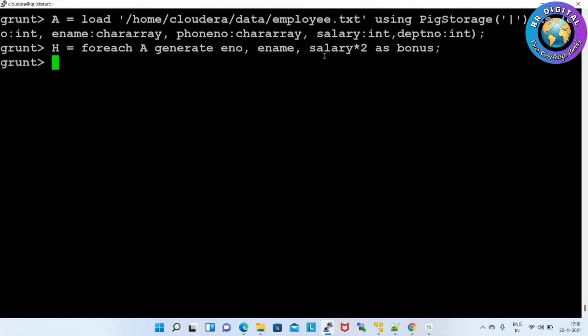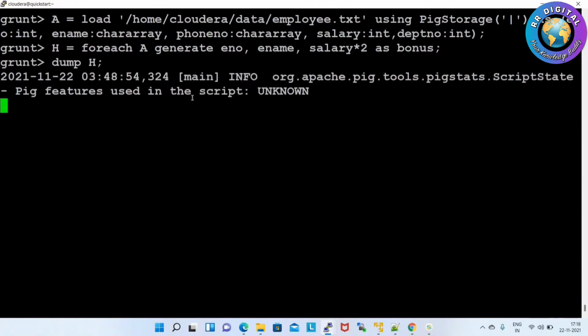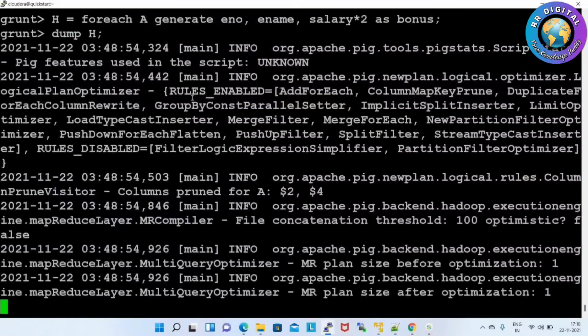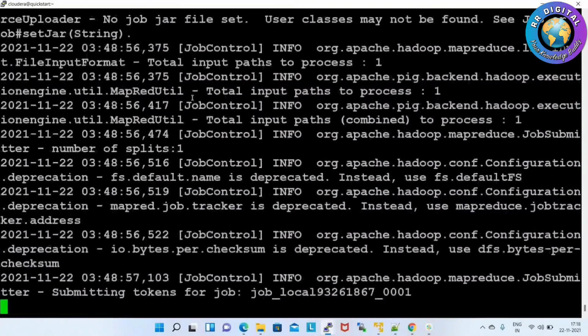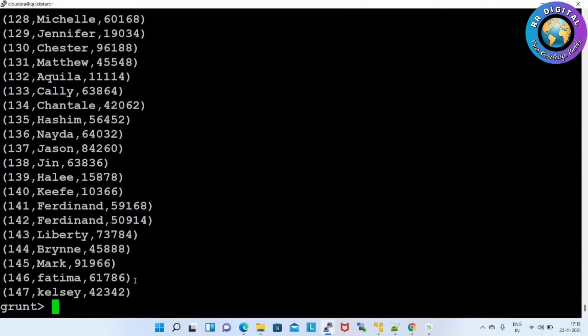So salary into 2 as a bonus. Okay, so dump H. Now the third column has to show bonus amount. Okay, bonus amount, third column bonus amount. So salary into 2 bonus amount.